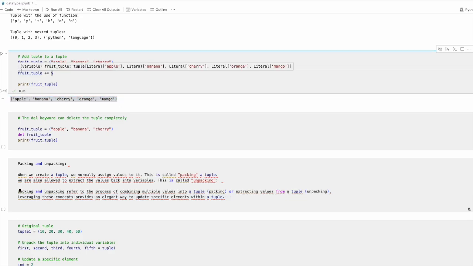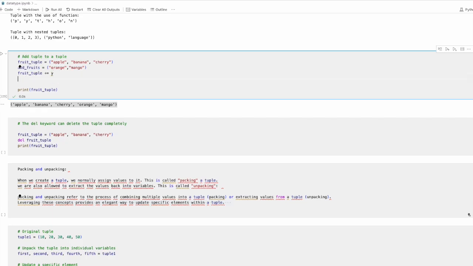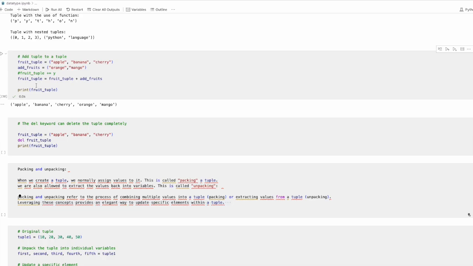If you want to change or add some fruits, you can define it this way. Another way you can do it: fruit tuple equals fruit tuple plus the added tuple. This way also you can do, and you get the same value we got from the earlier method.